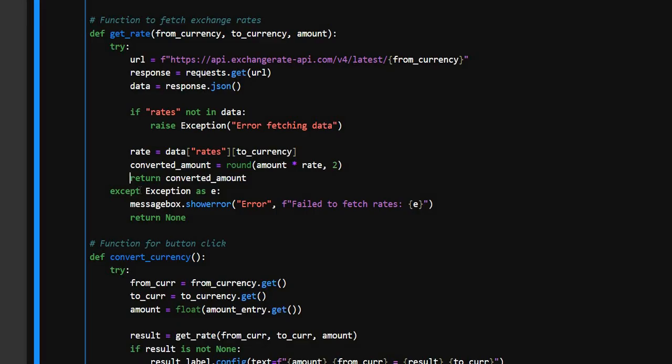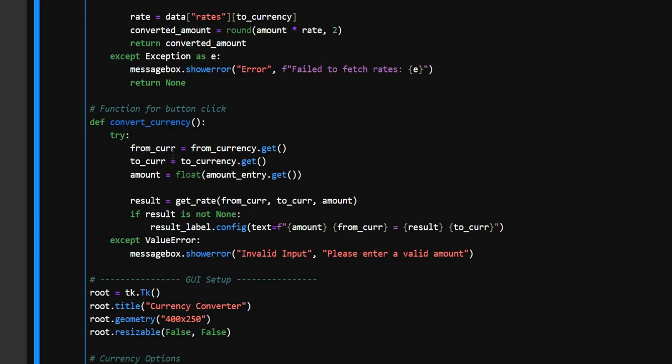Now in the except part, this is a catch-all handler, which shows a pop-up with the error message and returns None. Because it catches Exception, it will handle network errors, JSON errors, key errors, and any other exception thrown in the try block. Using a broad exception is simple, but you may want to handle specific exceptions differently in a refined app. Now we'll write the function for button clicks.